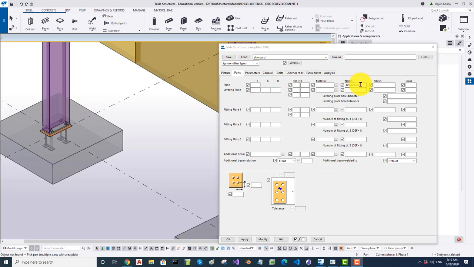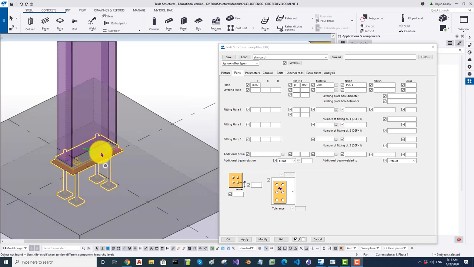But then, see the base plate name. So the base plate name will be coming as base plate. Let's check that. All right, I double click that. The base name was not given as base plate. It was given as plate. So of course it will come as plates. Now if I change it here, it will come as base plate.